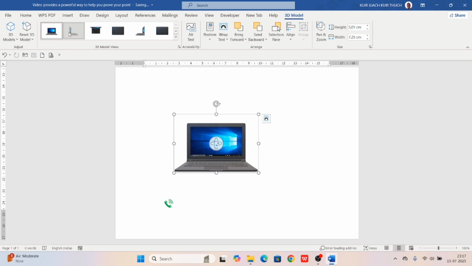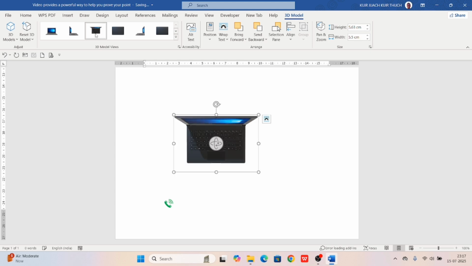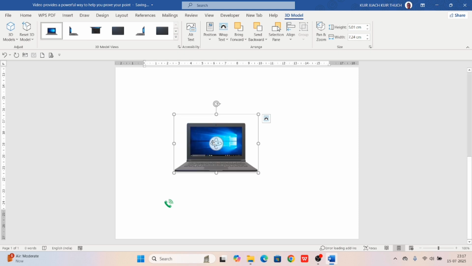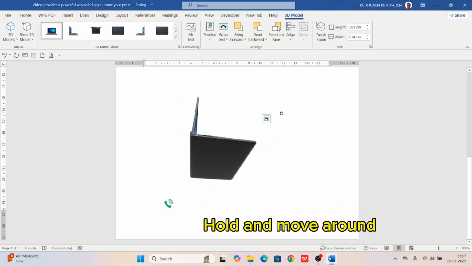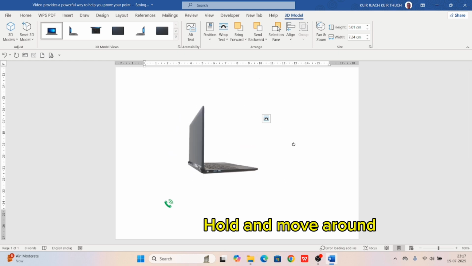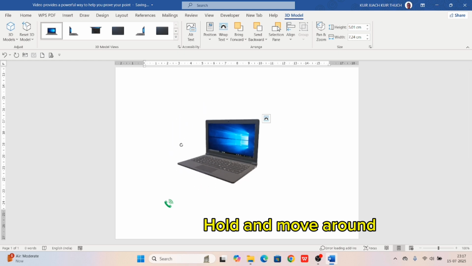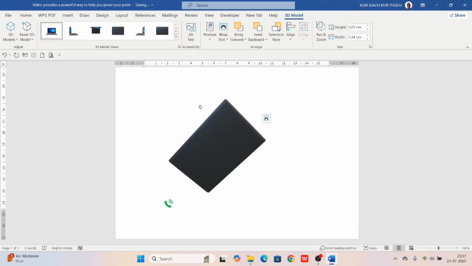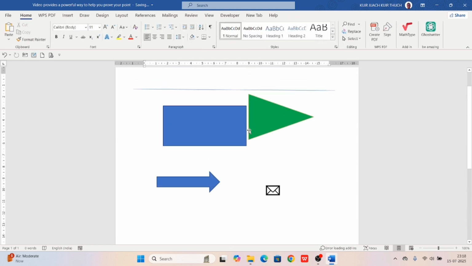So you can either change the size here, here, here, here, here. Let's go back, or you just click through and then you hold it and then you move around with it. So you can move to this side. If you don't want this side, you move the other side. Yeah, you can just play around with it, and that's the beauty of 3D. Okay, so that is that.